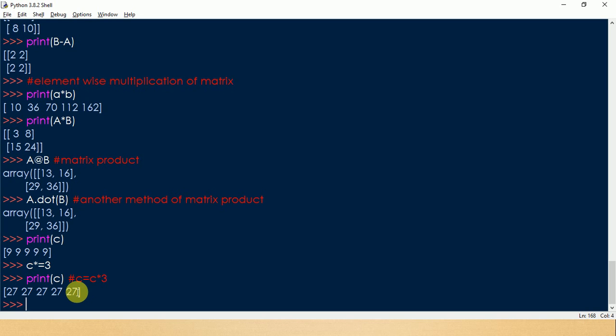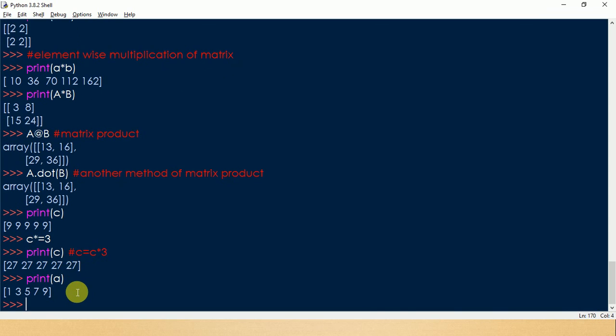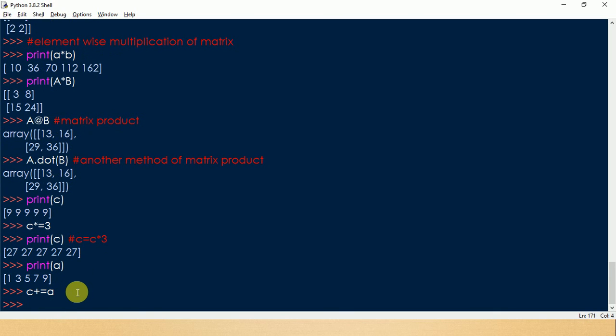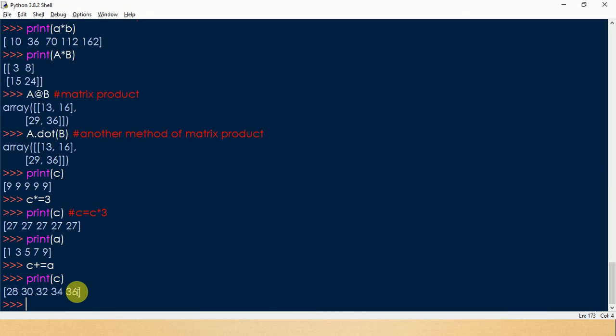Okay. If I am going to add something to it, let's check what is there in my array A. Okay, 1 3 5 7. If I do C += A, and thereafter print C, the result will be 28, 30, 32, 34. Why? Because if you add 1 to 27, you will get 28. If you add 3 to 27, you will get 30, and so on. Okay, so far so good.